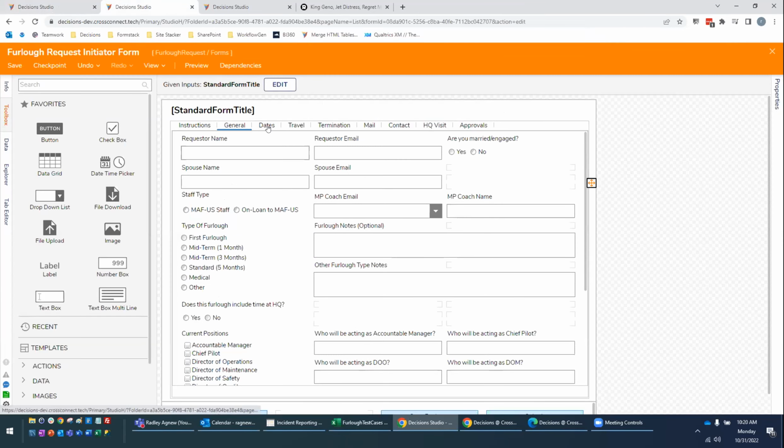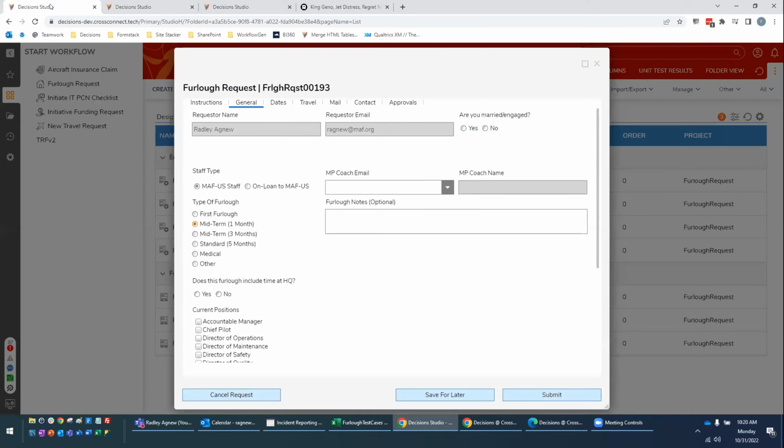So here's the designer view of the form we were just looking at. I'm going to close out of here and go back to first furlough. You can see that the tab does not show up because this question isn't being set to yes.